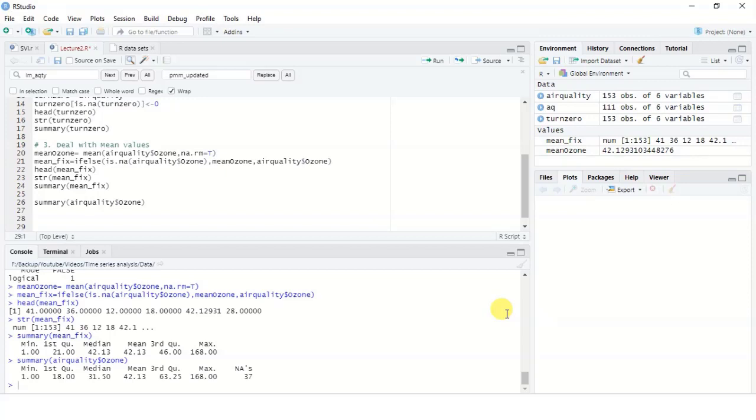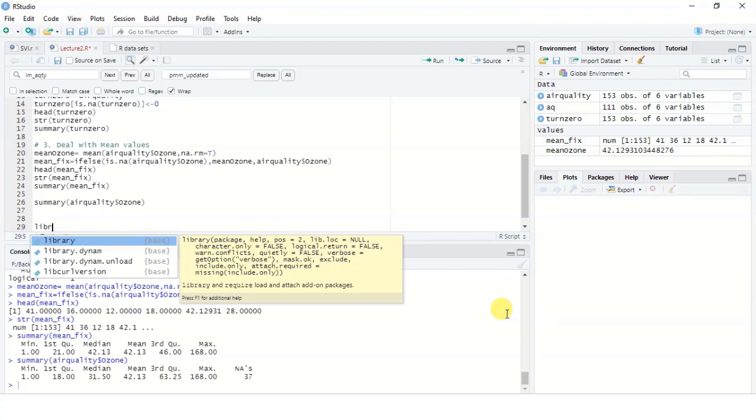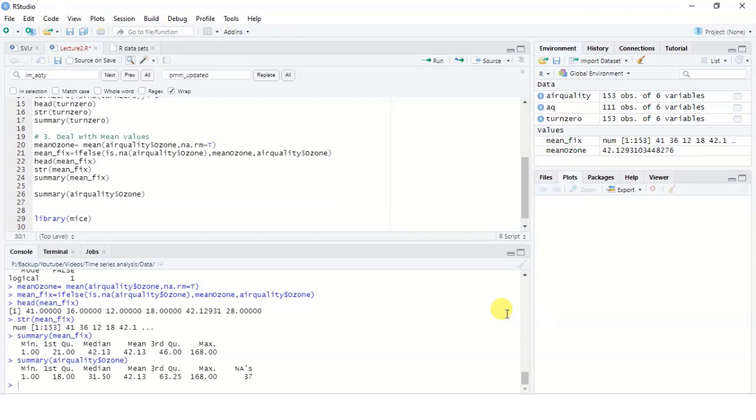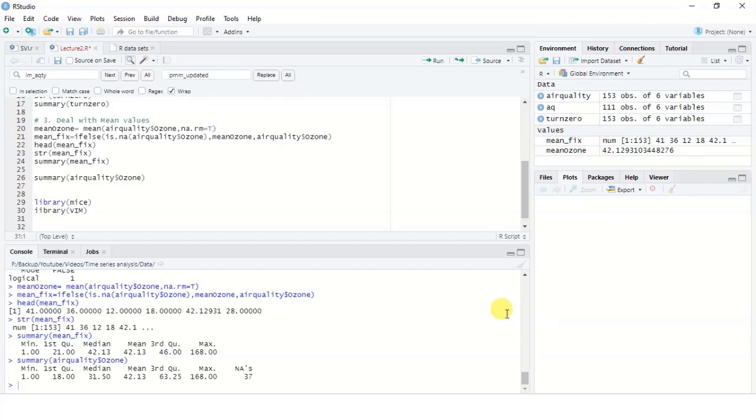values in RStudio datasets. So first of all, what you have to do is visualize the not available data patterns. So for that, you have to import two libraries, because we are going to use these libraries in the later part of this method. So we'll get a copy of the original dataset, predictive mean mapping, air quality.